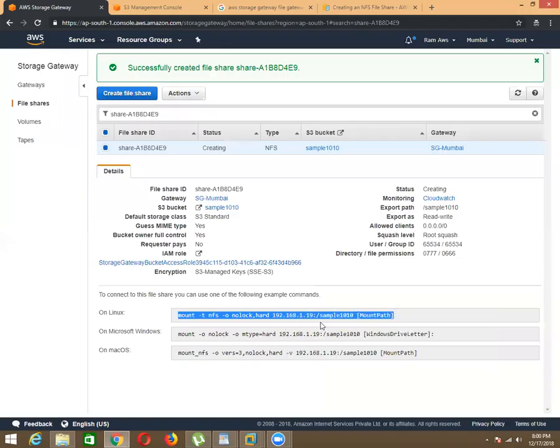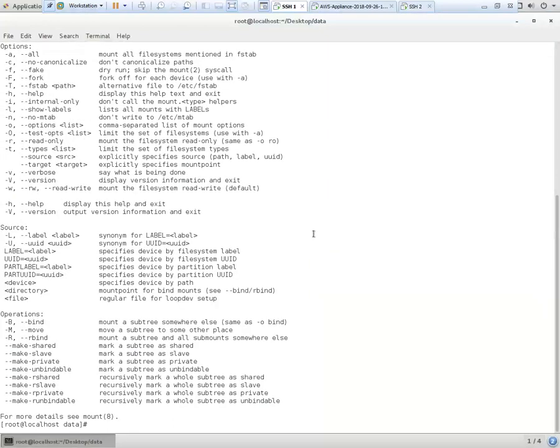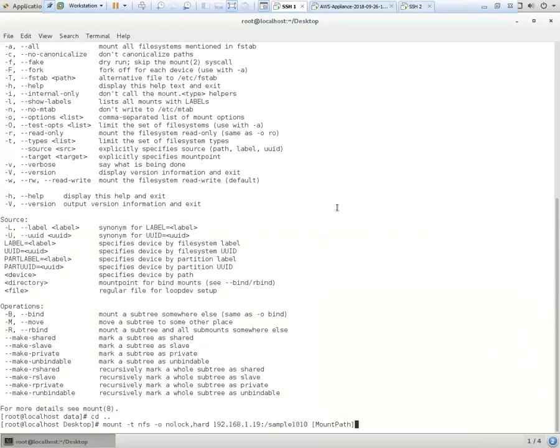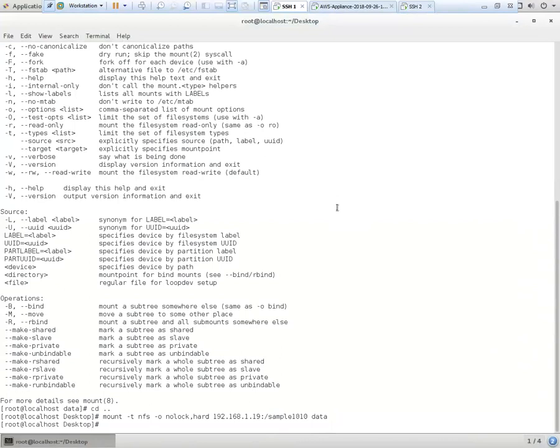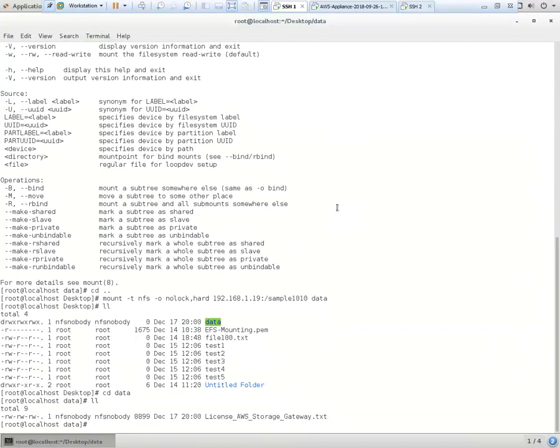Okay, let me copy. This is connected with your storage gateway, and paste it. There you have to give the mount path. The mount path is wrong, I'm already inside data, so I have to come out of that. And there we have data mounted, and there we have cd data. And see, there is one file which is stored in the S3 bucket. Correct? This is the file stored now.